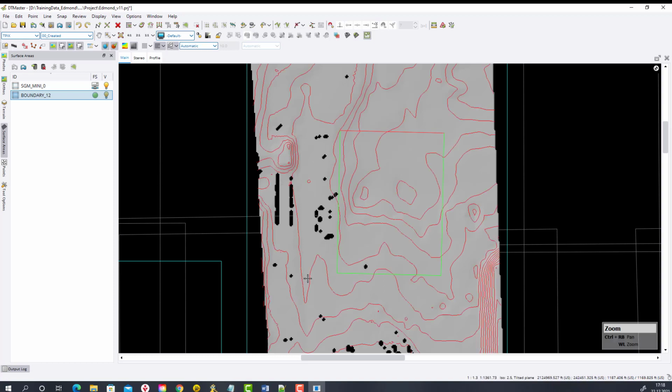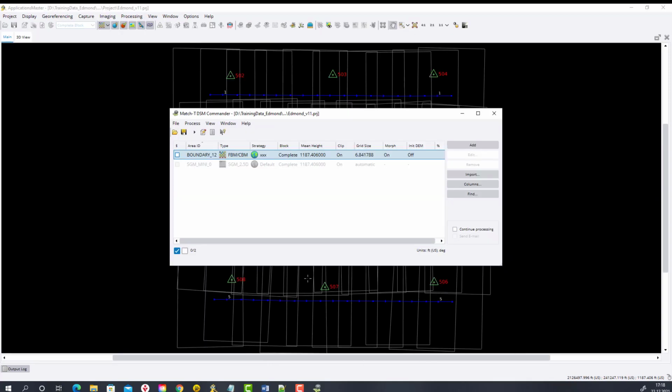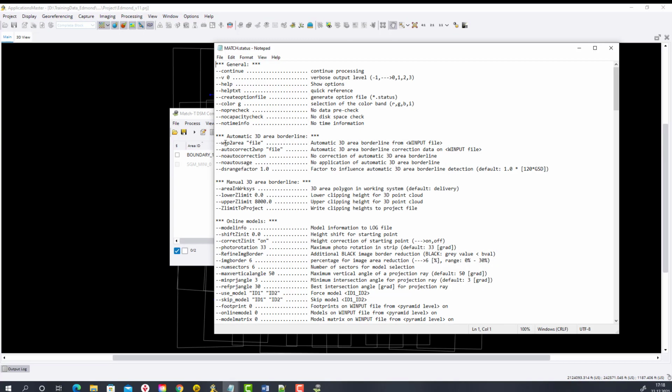So we see, yeah, no jumps here, just so that we are safe. It's not that there's some wrong visualization. So it's really nice on the ground. But let's jump now back to MATCH-T. So here we go, I go back to my MATCH-status.